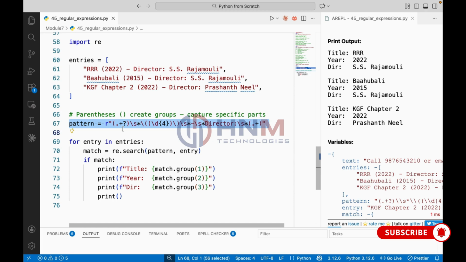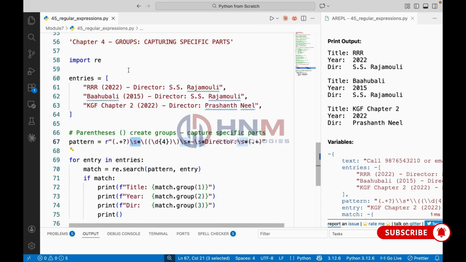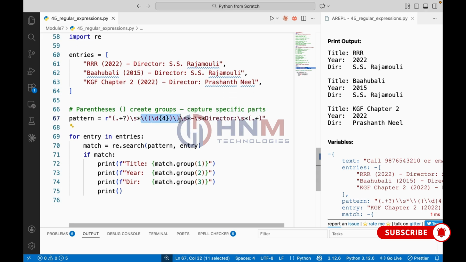So that's it. Now the second one, \s*. \s is for any white space, exactly the same thing here, so it matches zero or more spaces. And then a backslash and parentheses with \d{4} inside. So it's basically the year. It captures exactly 4 numbers, a year like 2022, 2015, like that.